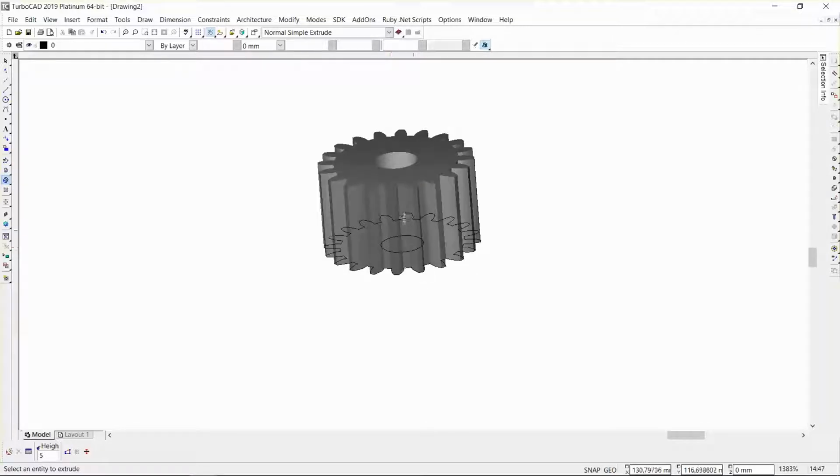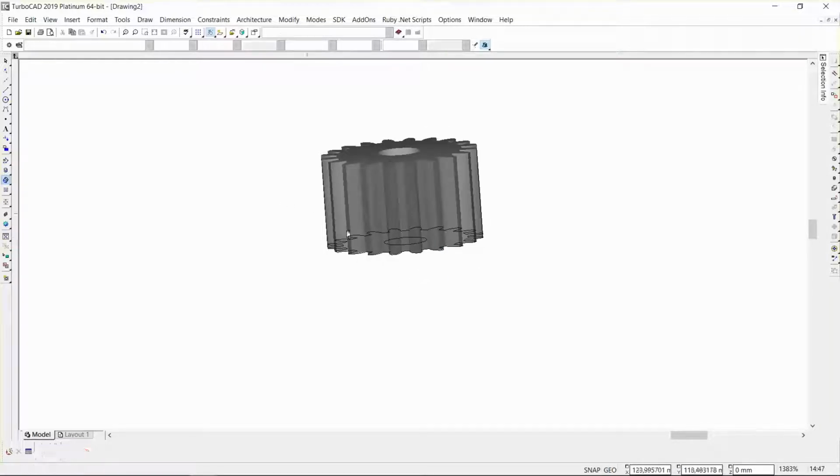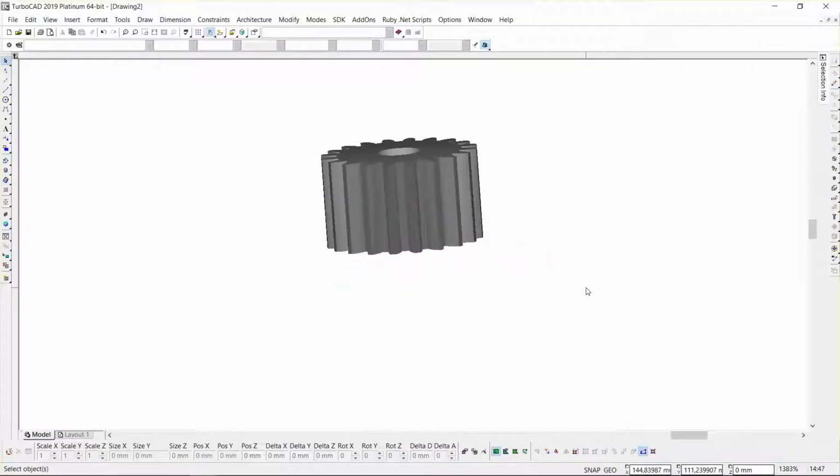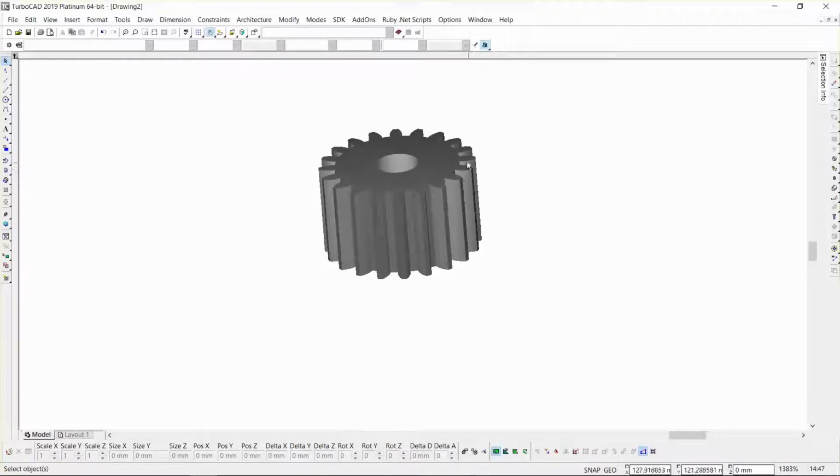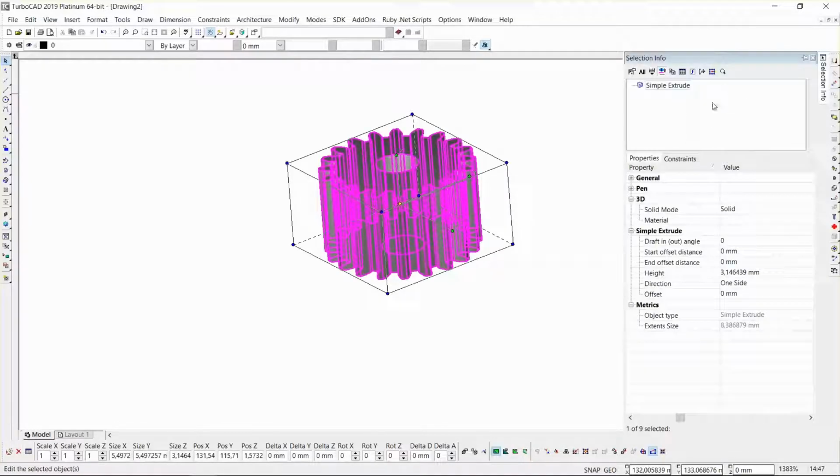Now after you've used your 2D objects, you can get rid of them, just delete them. Right, and if I want to change the height of this, make it a bit higher or a bit lower, I can do that in my selection info.